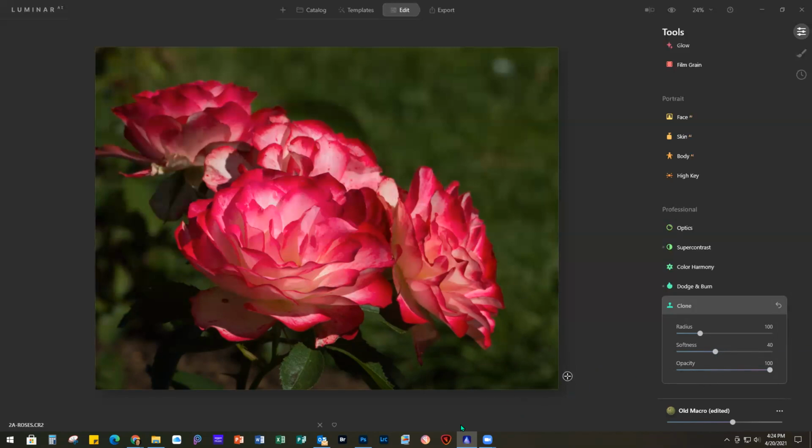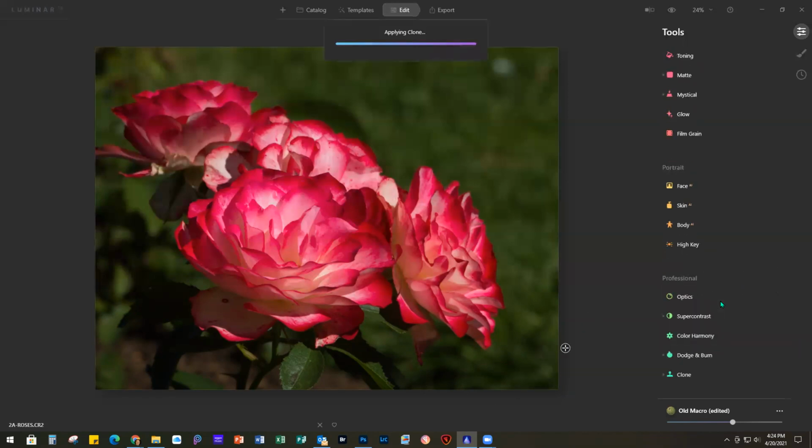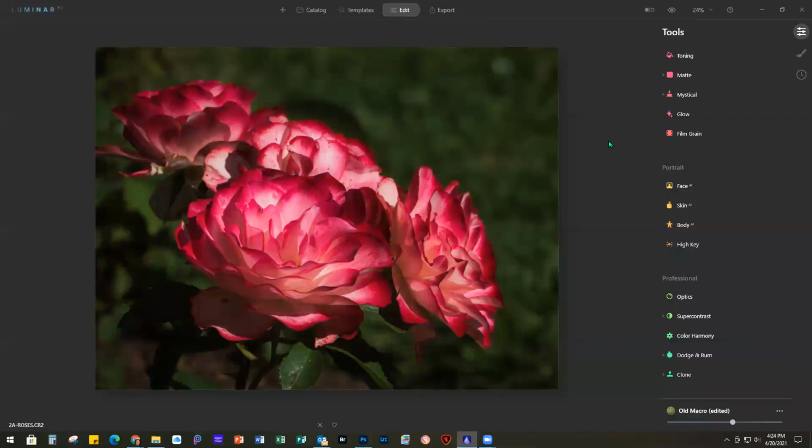So that looks pretty good. And let's close that so it will go back to our finished image. And there we go. So again, there was our before. And there's our after. It has just a little softer image to it.